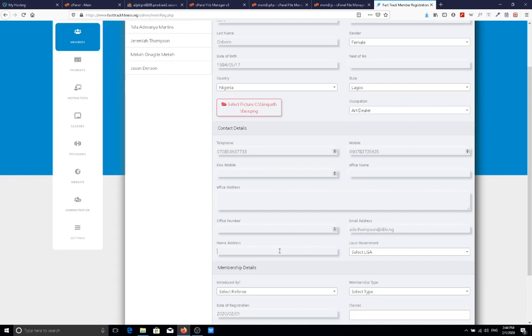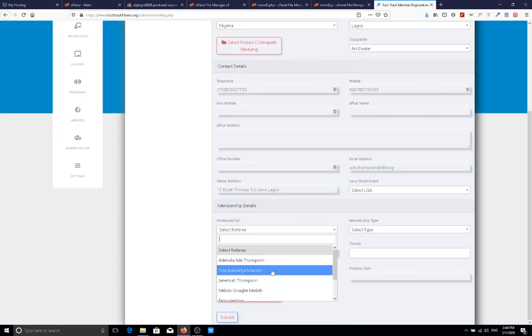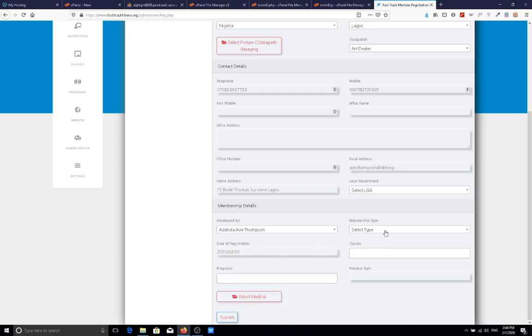ade.thompson@dile.ng. Home address, let's say 15 Bode Thomas, Sule, Lagos. LGA is optional. Referee, so meaning who referred this person, I will say Adekola Thompson.